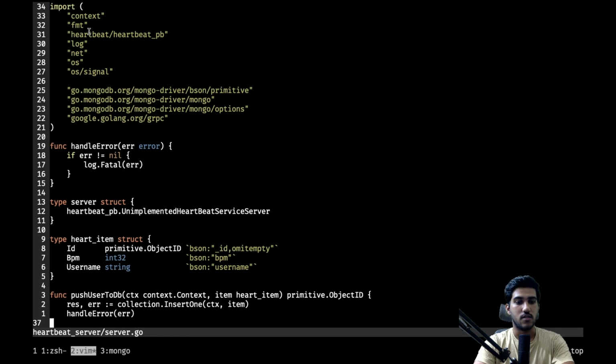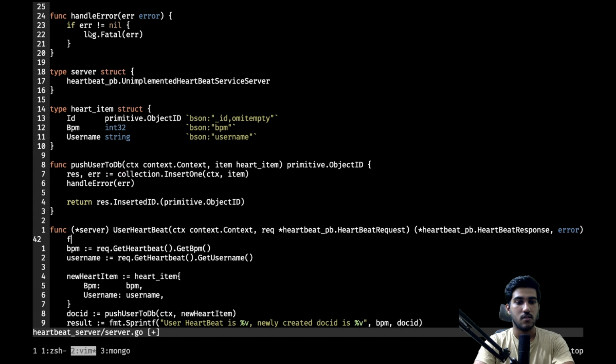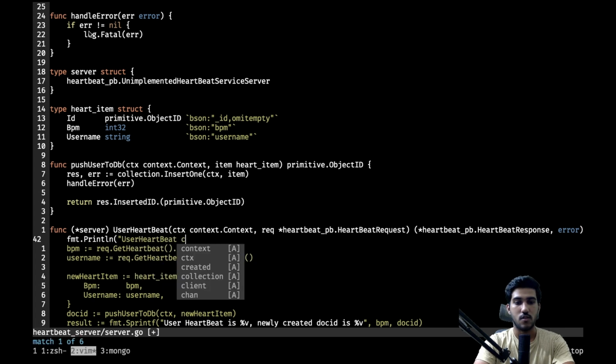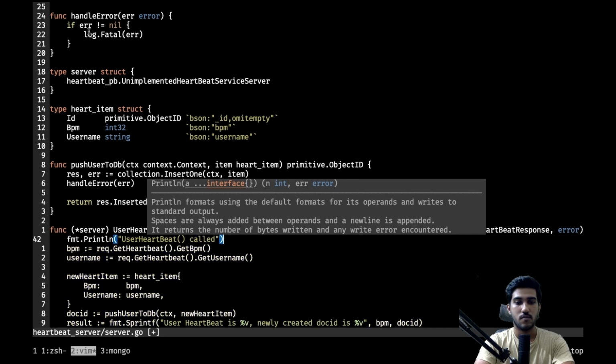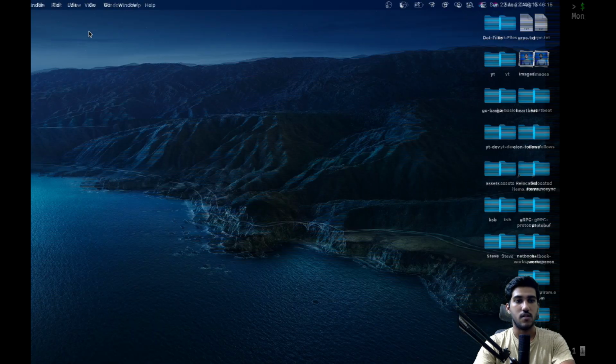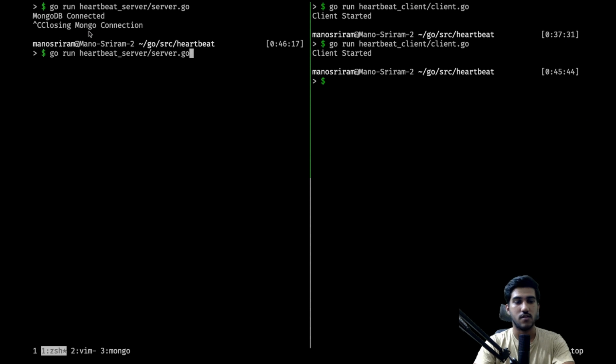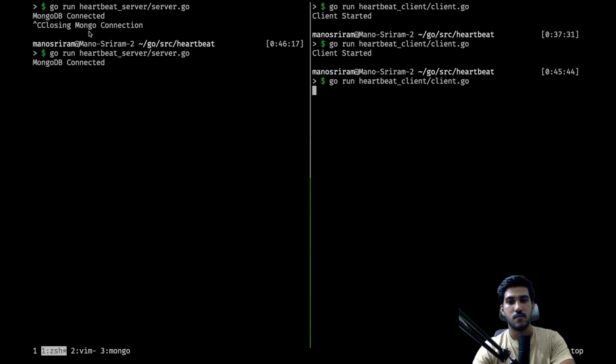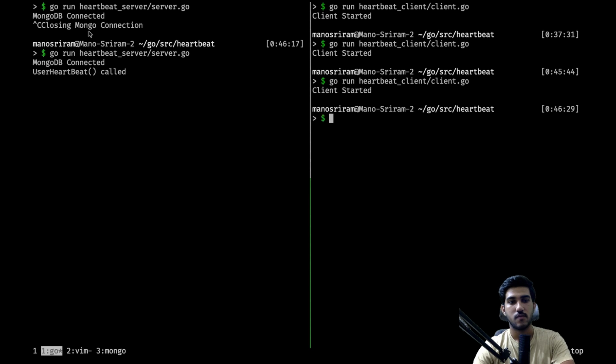So we can just say here println heartbeat, or you could say user heartbeat called. Okay, and let's restart the server, and when it restarts we can just send another request. And now we can see that there is a user heartbeat call.